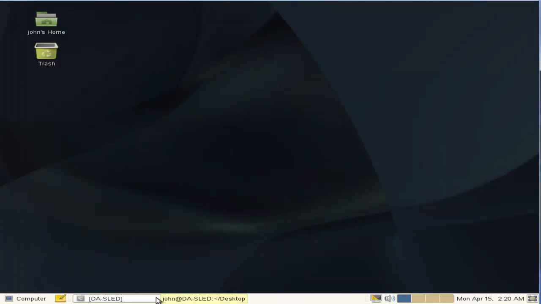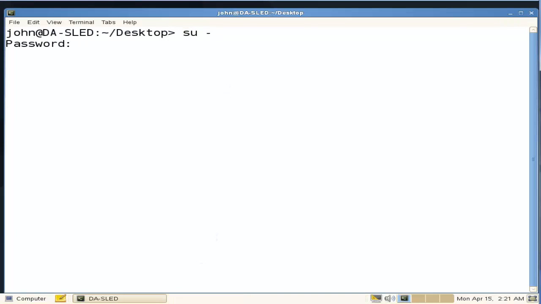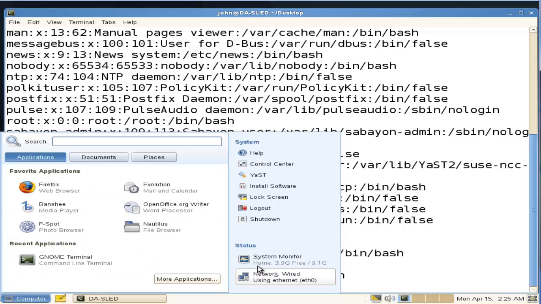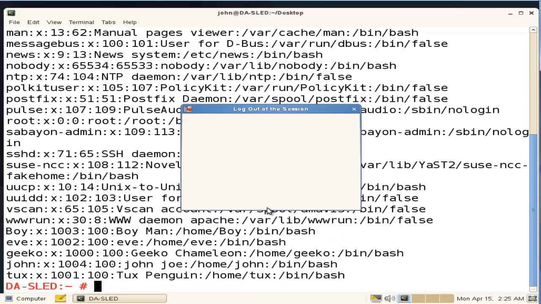To view the password file, open the terminal, switch user, and enter your password. Enter cat /etc/passwd and press Enter, and you will see a list of all users and their information. And here is John. After viewing the password file, to log out, simply press Computer, Logout, and log out again.